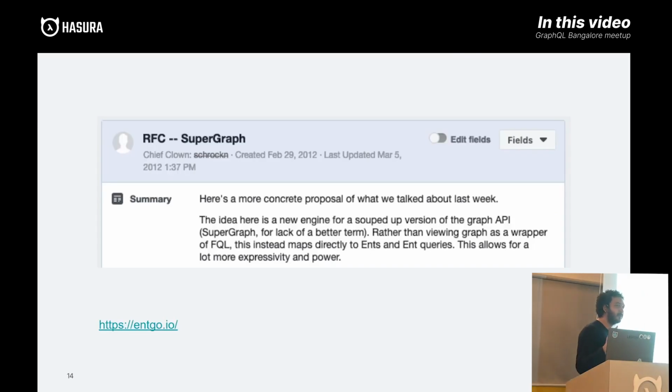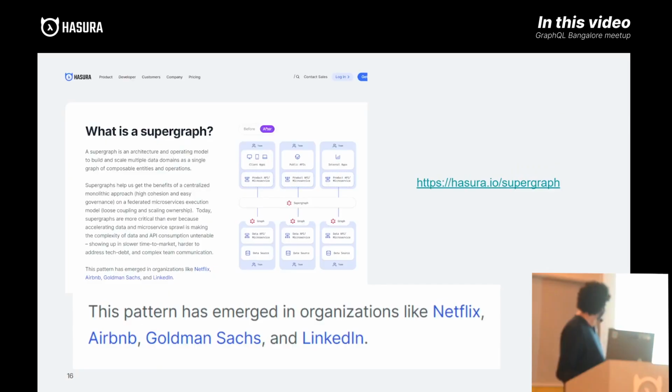Supergraph is not a new idea. In fact, the creator of GraphQL in 2012, right? These guys are already talking about entity-based models, which means they're already sort of modeling the domain and then having that entity model figure out how these queries are executed. This is Entco. This is from Facebook. Here, Hasura.io/Supergraph, which has links to several other companies who've implemented this as their success story for GraphQL. So please check it out.